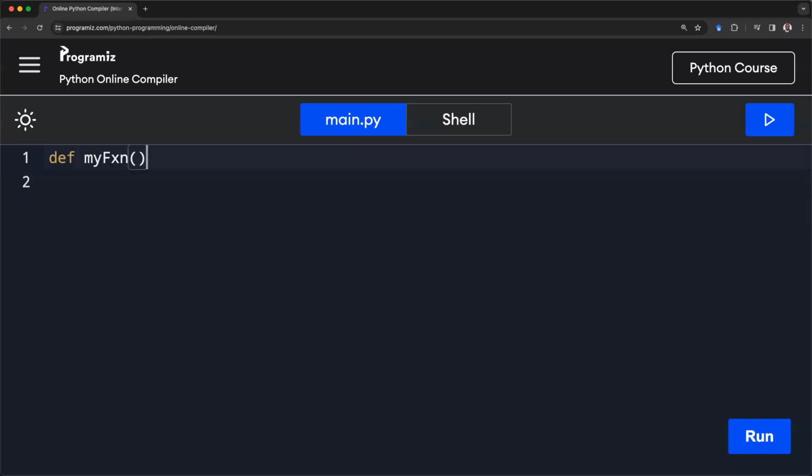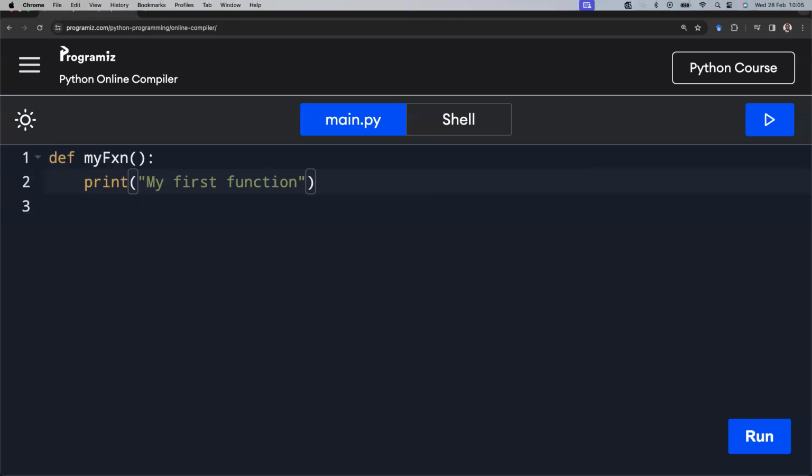And inside there, just like we did with if else, we use the colon to show which code belongs to it. In there, I can print my first function. So if I run it, what is missing? We have not called it at all.